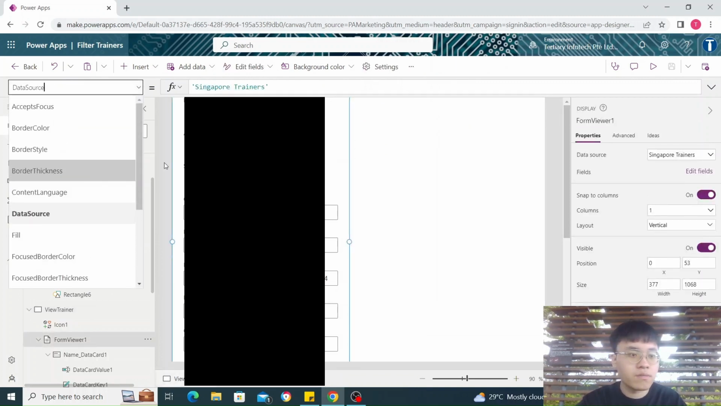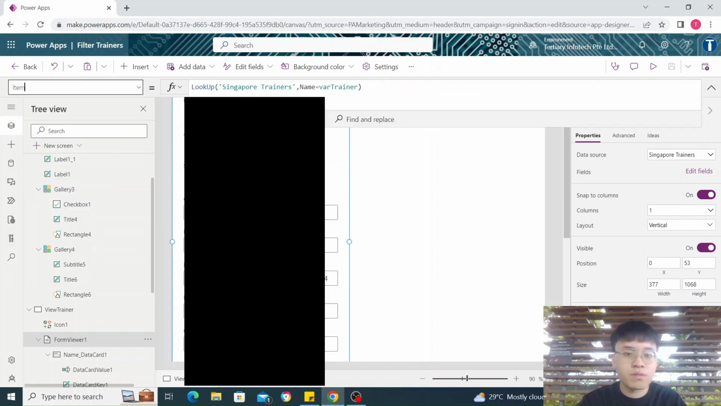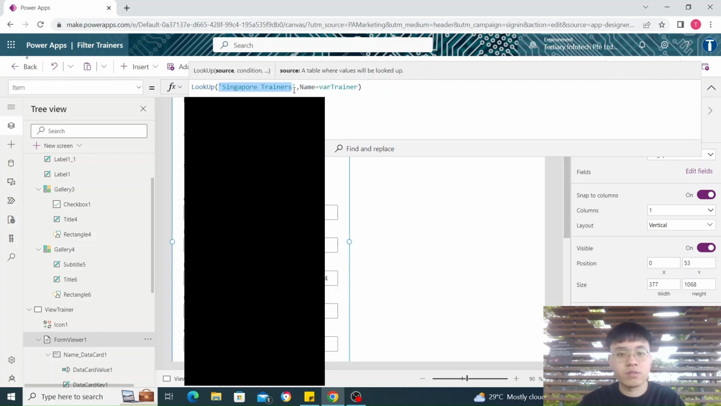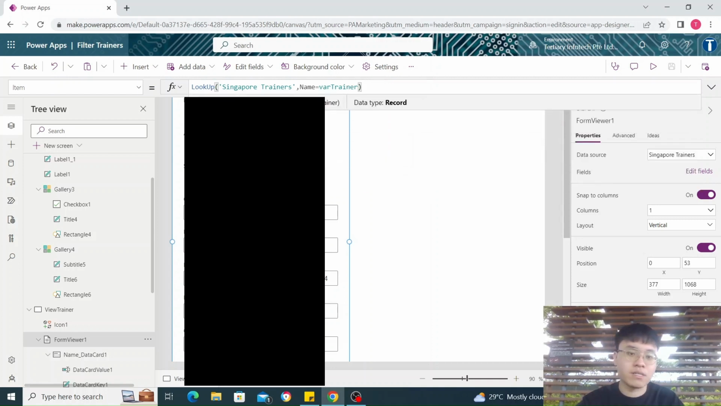So view trainer, and then how do I call the data here? Click on item. If you go to item, I have a lookup here. So I look up Singapore trainers. That is my table name again. I look up Singapore trainers, and then I match the name in Singapore trainers with my var trainer, which I have called for the name just now. And once I've done that, the trainer's name should show up here. And then yeah, that is all.